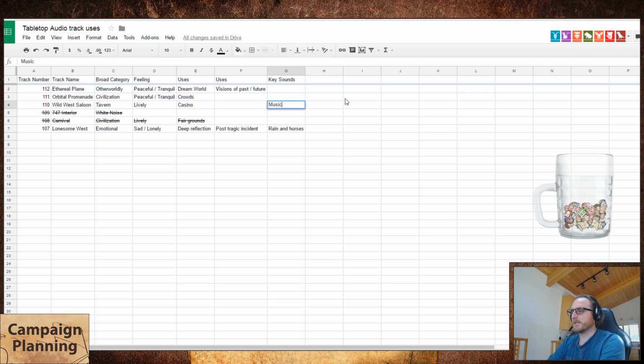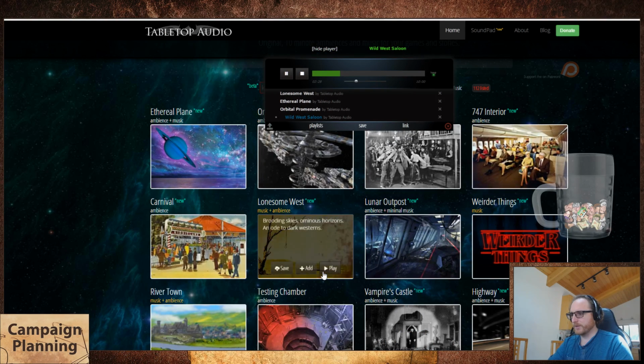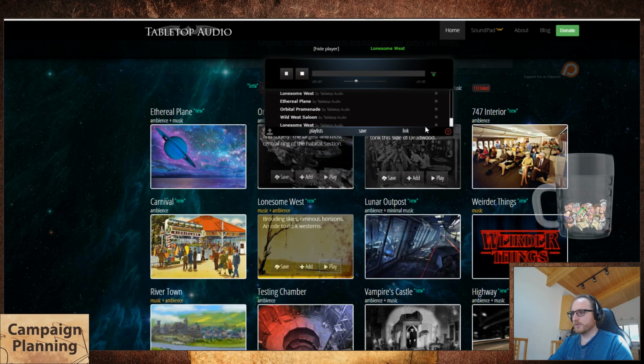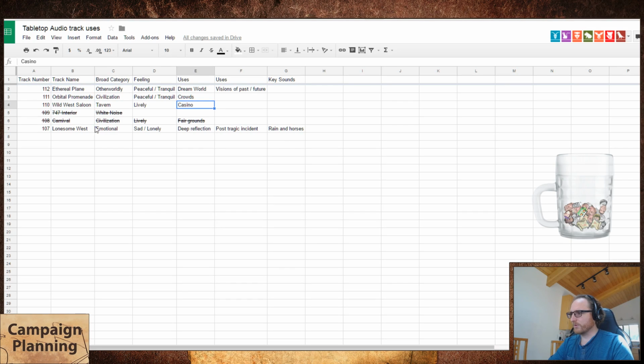Key sounds are music and gaming. Maybe we should say music, games, no, this is fine. We don't need to say music or games. It's already a lively tavern. That's already implied. Okay, 747 interior we don't need to do. Carnival we don't need to do. We were just doing Lonesome West. Let's check it again. Yeah, rain and horses is fine.